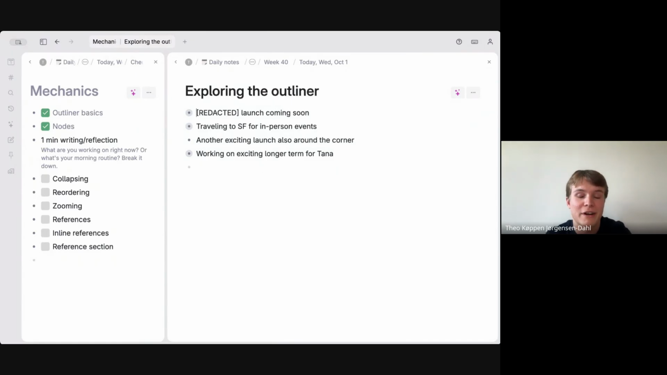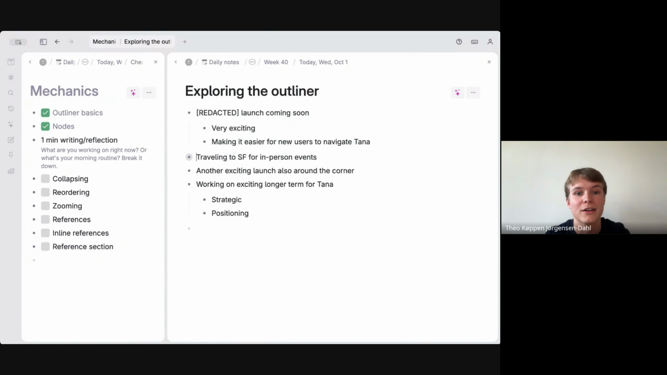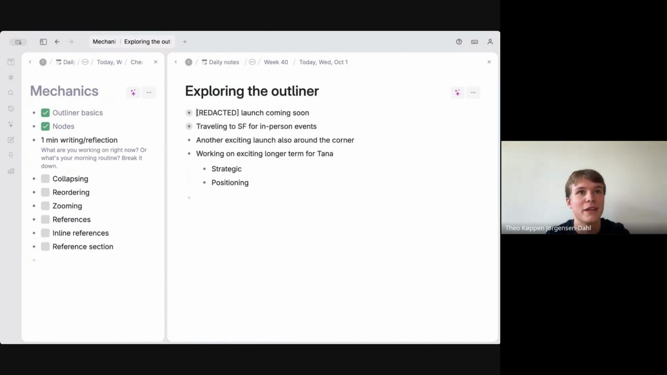But here I can have all of them collapsed, and if I'm only working on the exciting longer term for Tana, then I can expand that and stay focused on the information that is relevant for the moment. Maybe I'm looking for something here that I want to see when I'm working on the bottom node. So this collapsing concept is really core and a really nice feature of the outliner.